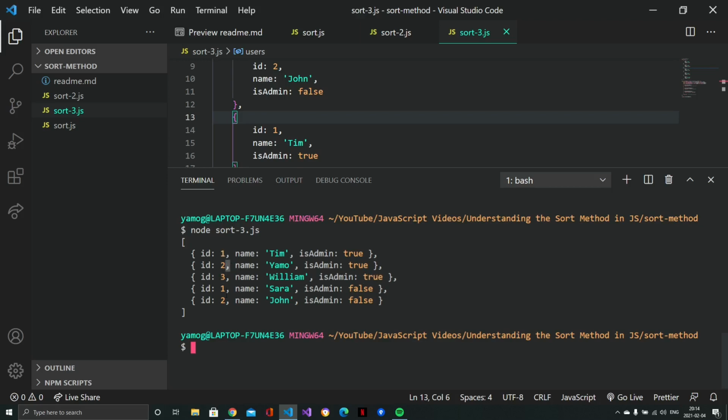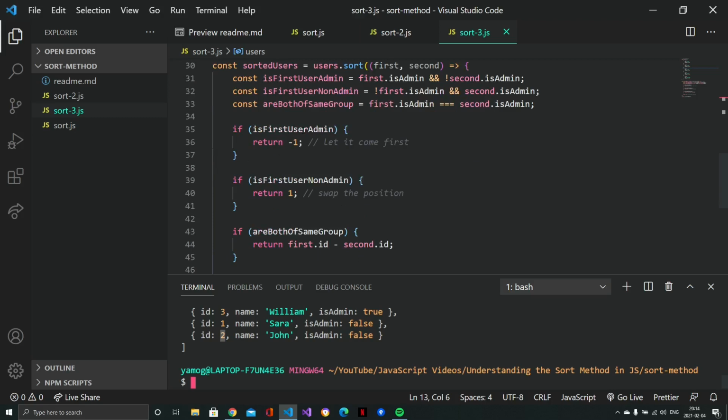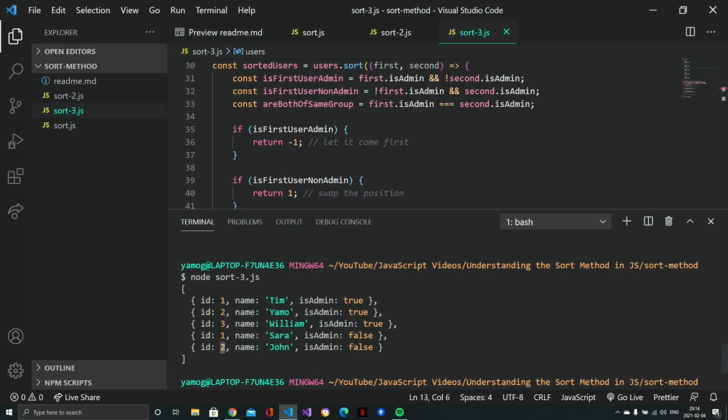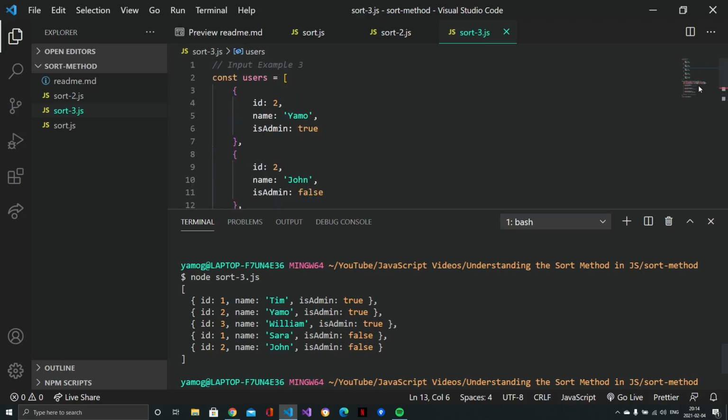So 1, 2, 3. And then we see that the second group, which are the ones who aren't admins, also are sorted by the IDs. And this is how you basically swap things around based on different criteria. And I think that this is a very useful thing, because sometimes you really need to sort things and group them more or less. And yeah, I mean, this is a method you should try practicing and try to use it in different variations so that you really get comfortable with how you can sort arrays in JavaScript. But I think that this covers most of the cases where you would want to sort things.